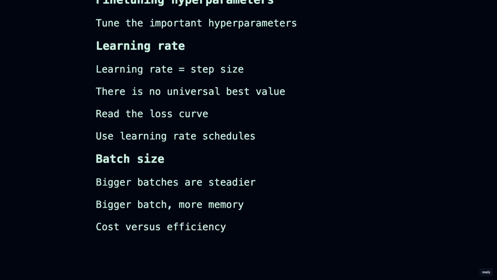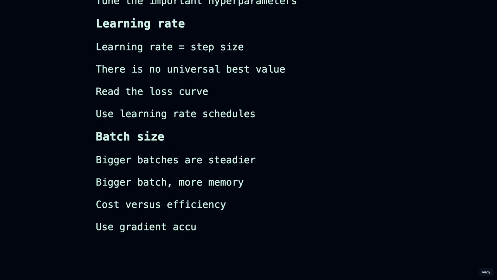This is one of the clearest trade-offs in fine-tuning. Better hardware can buy you faster and more stable training. But if compute is expensive, you may need to settle for smaller batches. When memory is tight, gradient accumulation helps. Instead of updating after every small batch, you collect gradients from several batches and update once, which makes training behave like it used a larger batch.